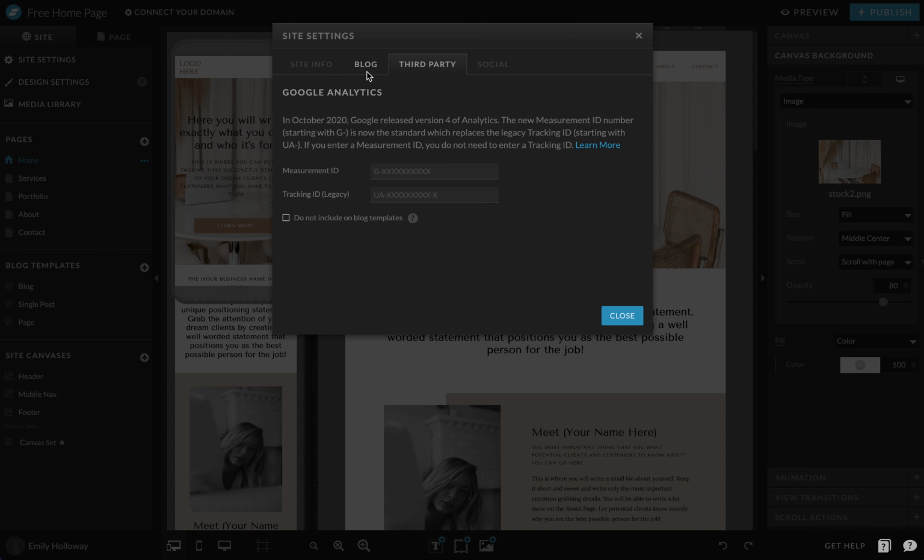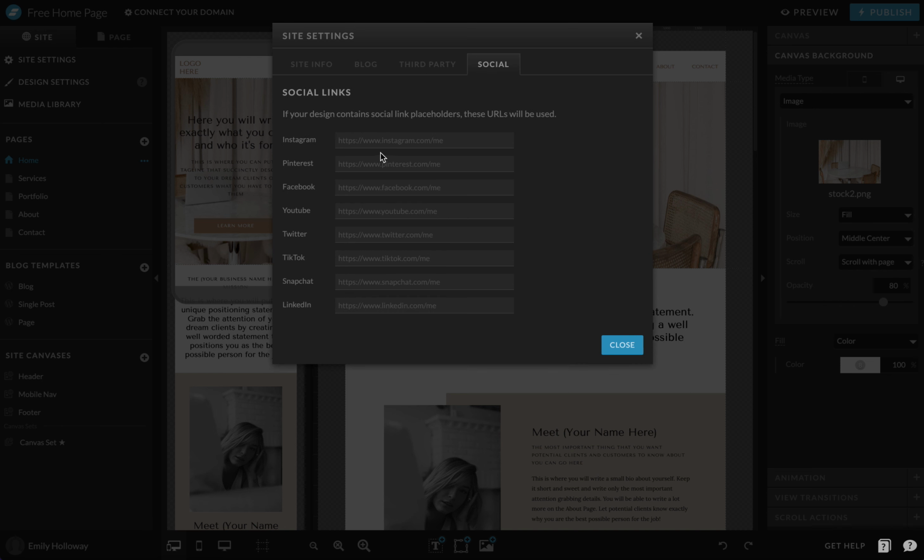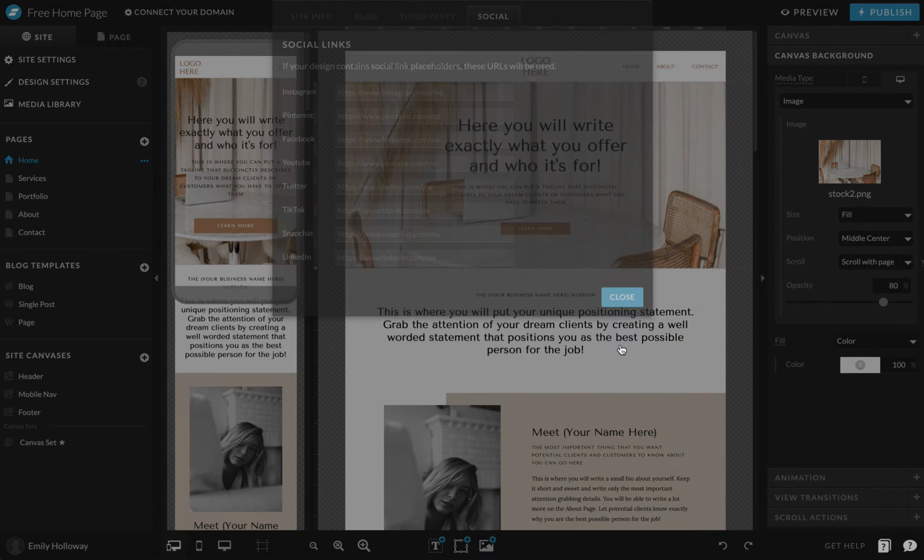Another thing to note, you can add your Google Analytics here, and then you can also add social links. So you can add your link to all of your social accounts, and those will link directly to the social icons that we'll talk about a little later.